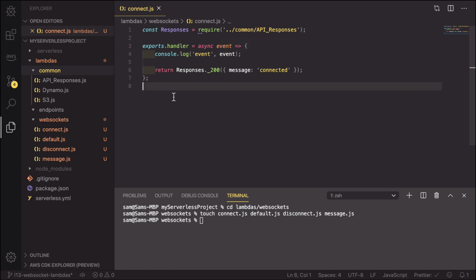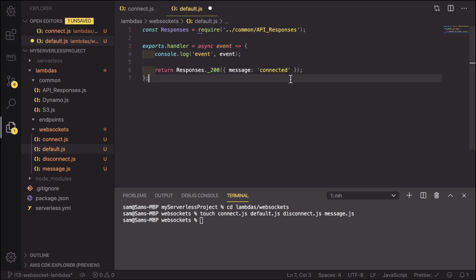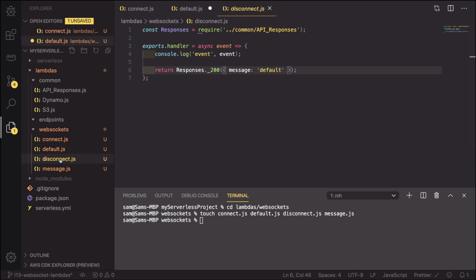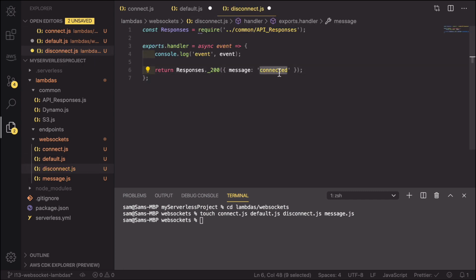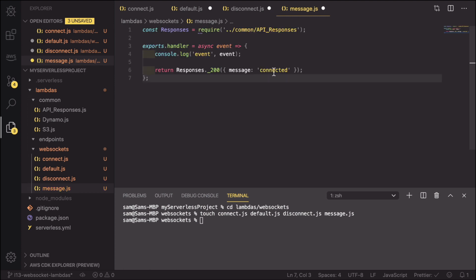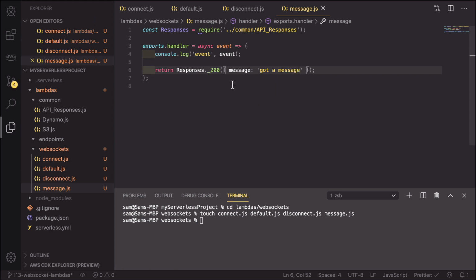What we're now going to do is copy this into the default, disconnect and message Lambdas and adjust the functionality slightly for each of those. So here we're going to send a message of default, disconnected, and finally in here a message of got a message. This is because this is the backbone of what we're going to be doing.